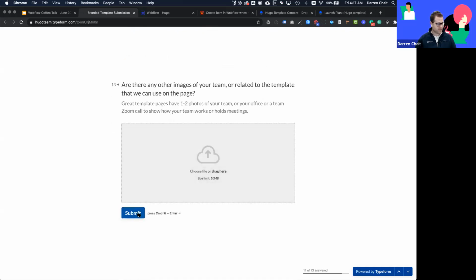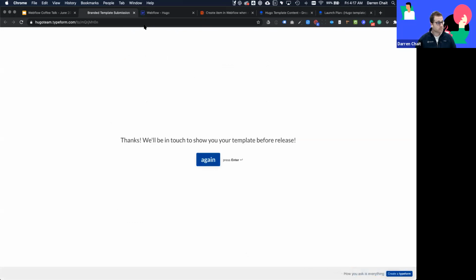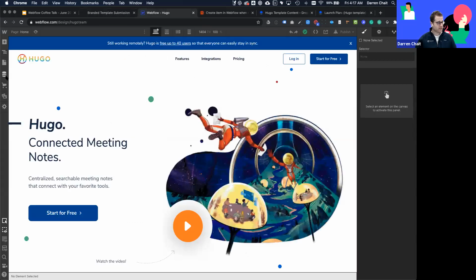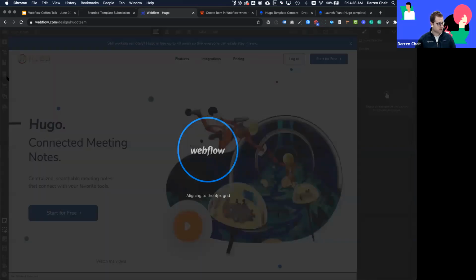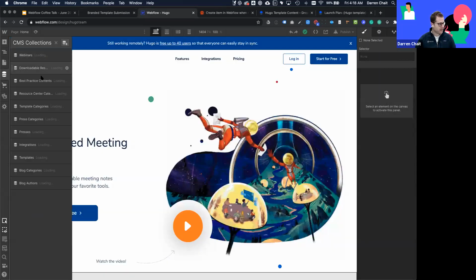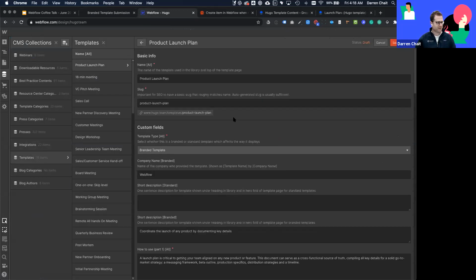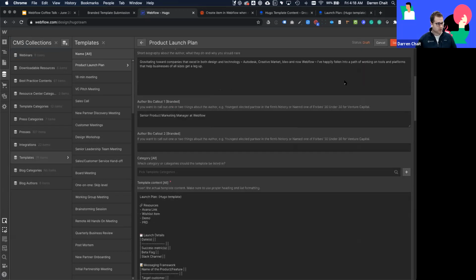And I'm actually going to submit this now, live. So that goes to Typeform. Now, I'll just refresh that because I lost my connection before, in case. And I then log into Webflow. I'm in the Designer, as you can see. It's just loading there. When I go into my collections over here, and go to templates, you can see my product launch plan, that Gabby just submitted, is there, ready to go in draft.